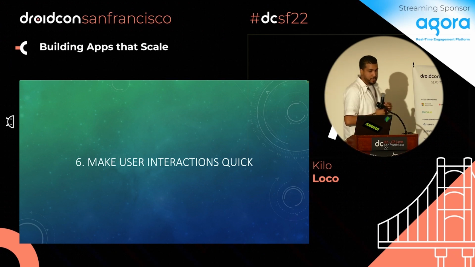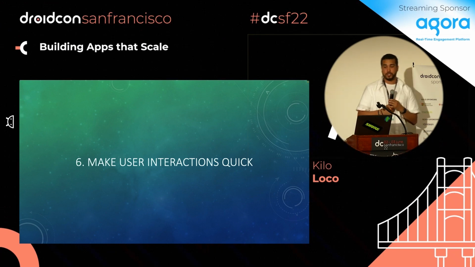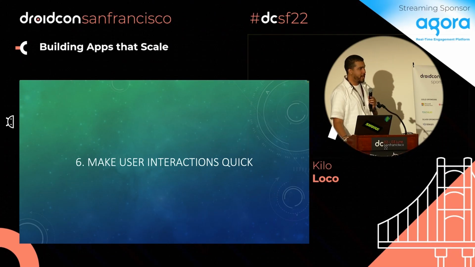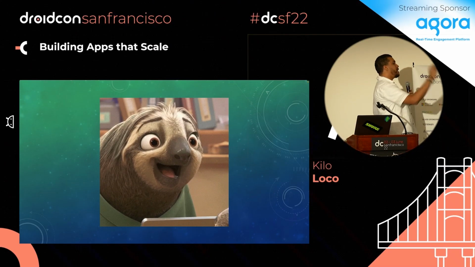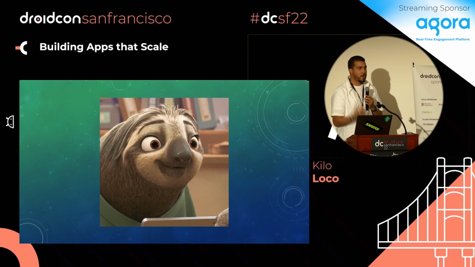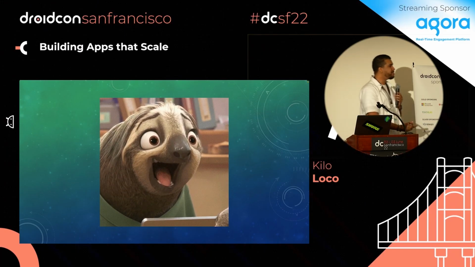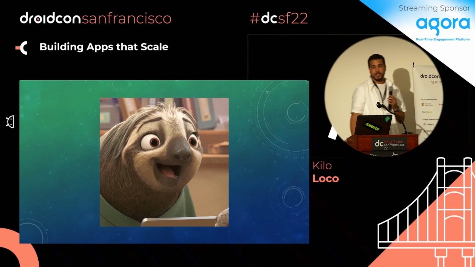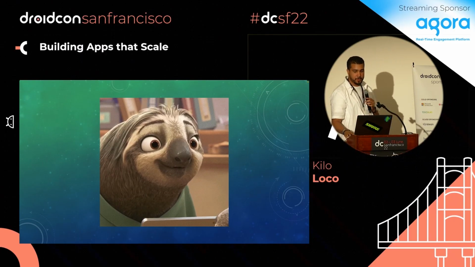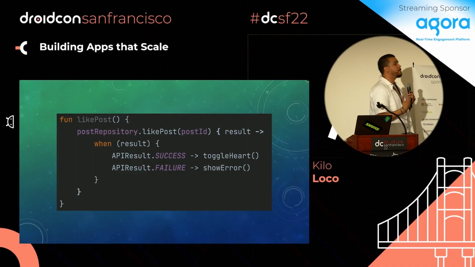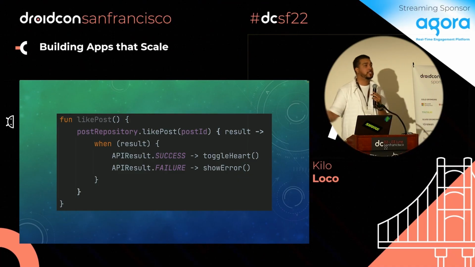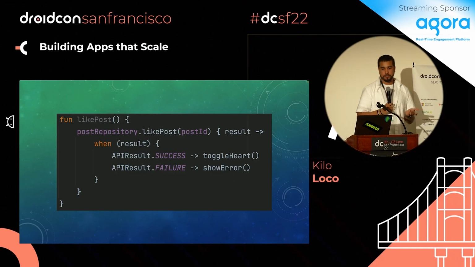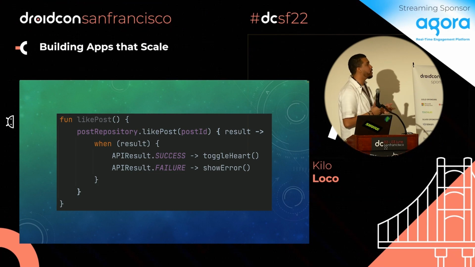All right, so next is make user interactions quick. If you're scrolling through an app that has some type of system, and you tap like, and it takes this long for you to see a heart appear on the post, what is that? Well, a lot of the time it has to do with waiting until some complex or asynchronous process has run before you're actually toggling the UI. It's a common problem, but you don't want to do this.